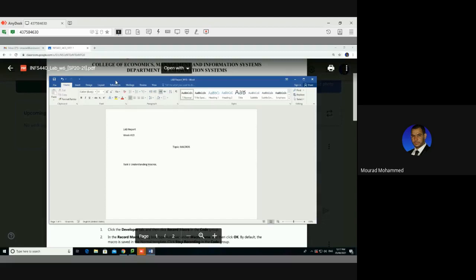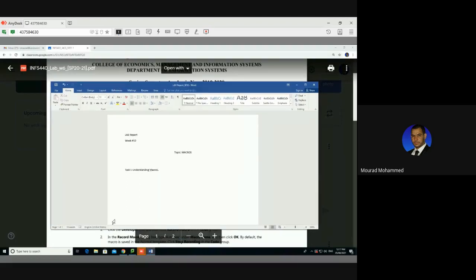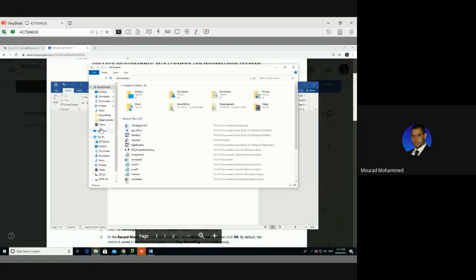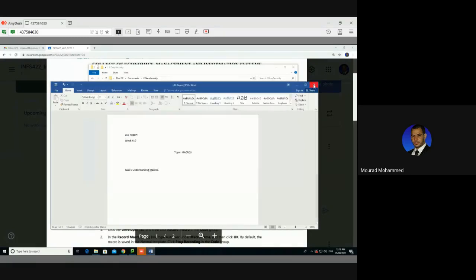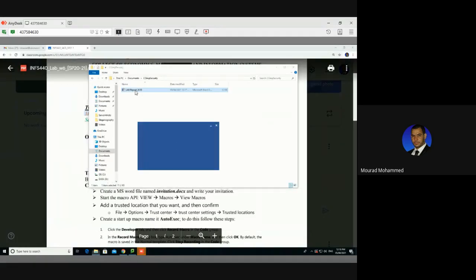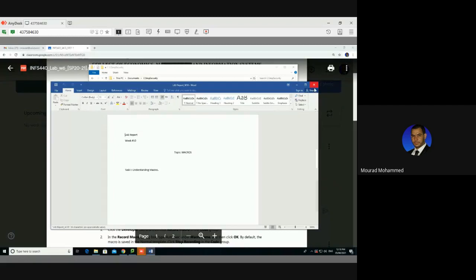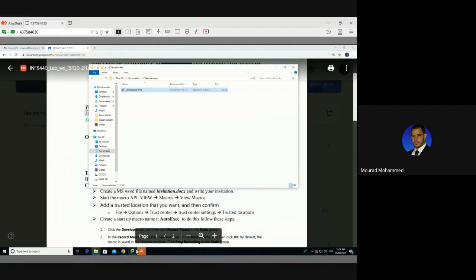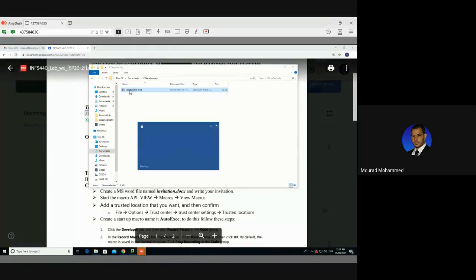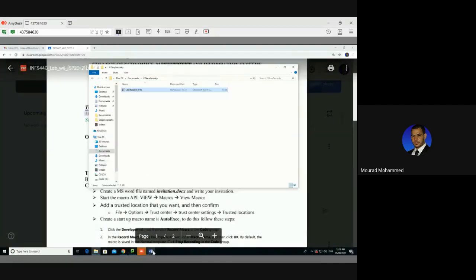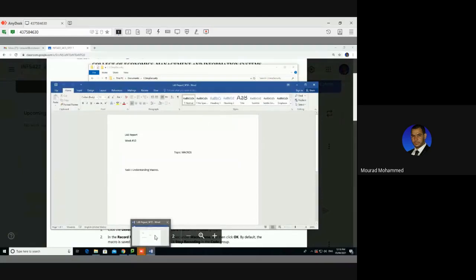Great. I saved the document. I'll go to where I saved it. I'll open my documents, computer security, here it is. This is the lab report week 10. I'm going to close it and open it again. Okay, it opens very fine. See, I do not have any other Word document open here. Here it is. So very fine, there is no problem at all.